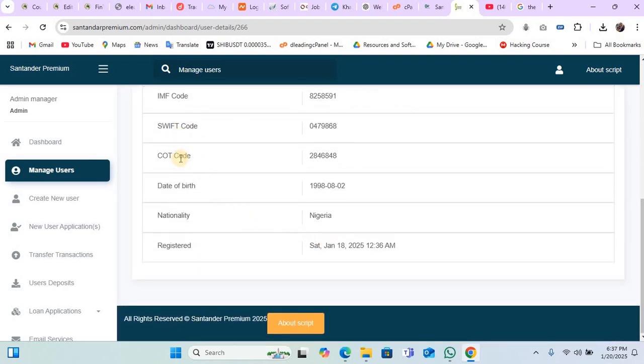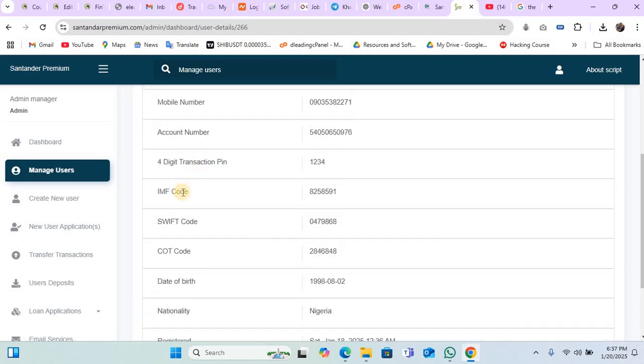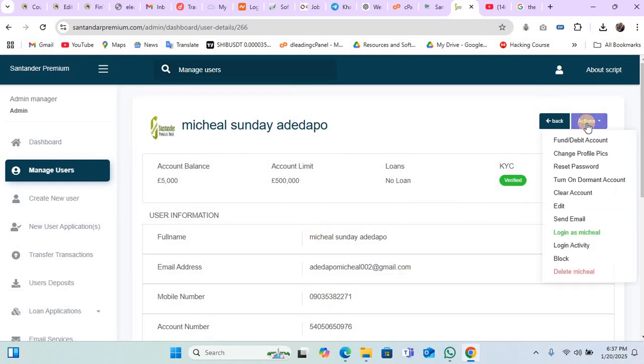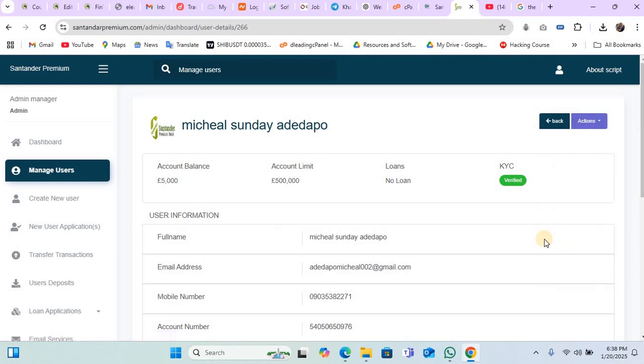This is the CTO, SWIFT code, IMF code, the 4 digits transaction code and the license account number. Then that's the action: fund or debit the account, change profile picture, reset the password, turn on dormant accounts, clear accounts, edit, send email, and log in to that account from your own admin dashboard. You can do a whole lot of things here, and you can also create a new user.